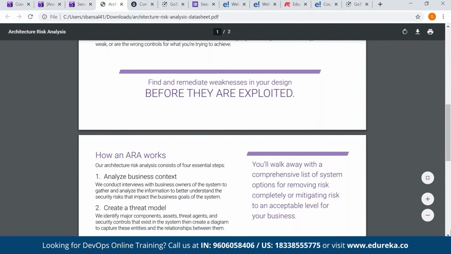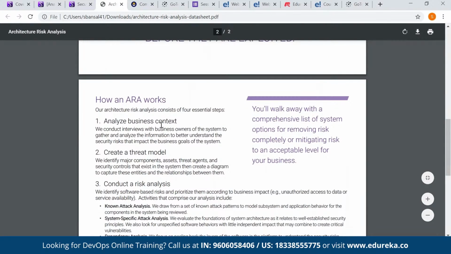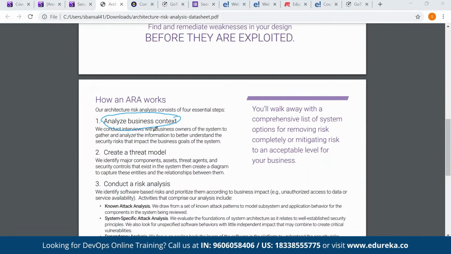How an ARA works is it analyzes business context, it creates a threat model, it conducts a risk analysis. So let me walk you through each and every concept. We conduct interviews with business owners of the system to gather and analyze the information to understand the security risks that impact the business goal of the system. It's nothing but, let's say if I'm getting a requirement from the business, I should talk to multiple stakeholders and understand what risks you are anticipating.